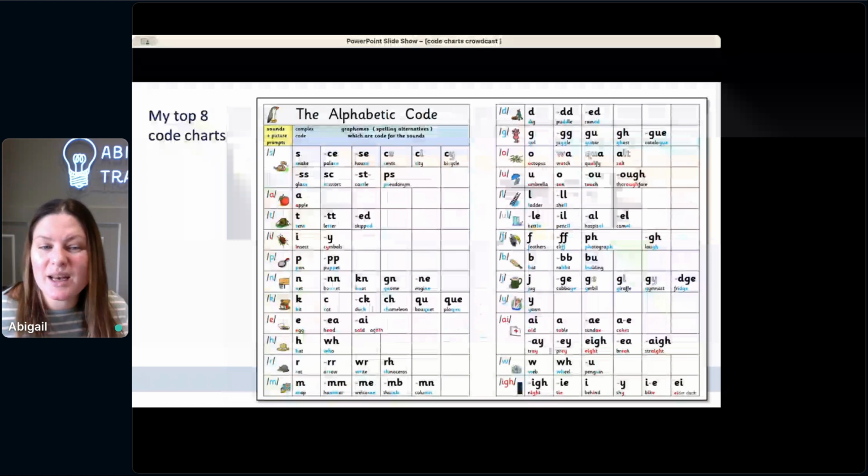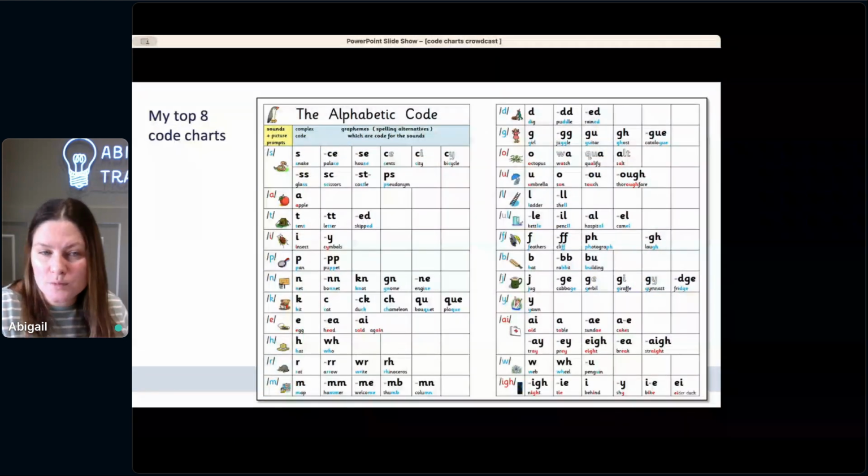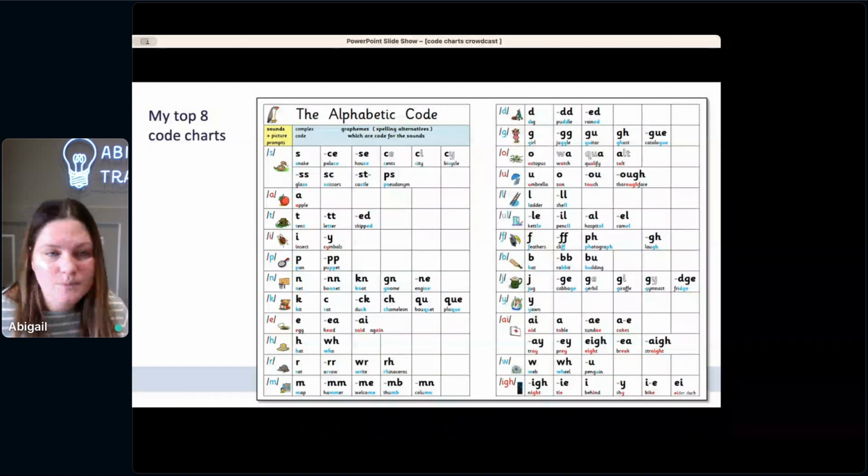Or it could be for adults one. Here you've got the picture mnemonics for the sounds, but not for the spellings. You've just got the words for the spelling. So again, just a different way.